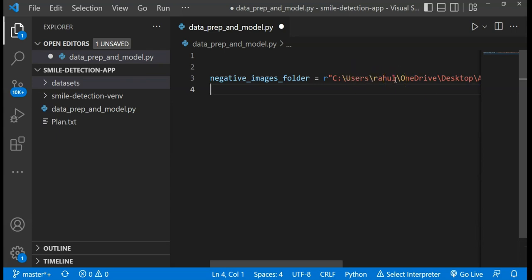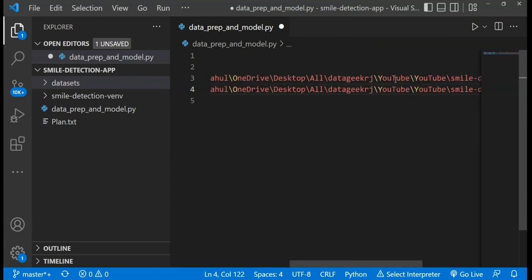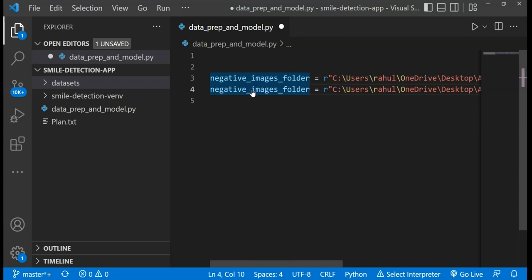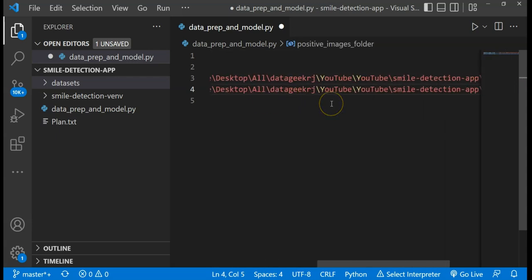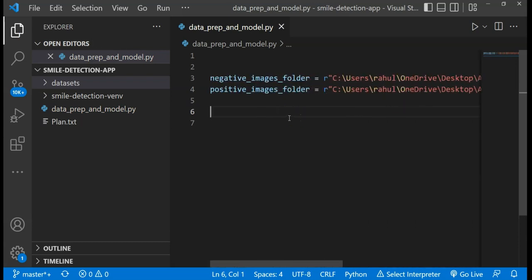Now I'll copy this whole thing and add positive images folder. Maybe I should have used smiling images here, but it doesn't matter. I'll just replace 0 with 1. All right, so now I have these two paths ready.